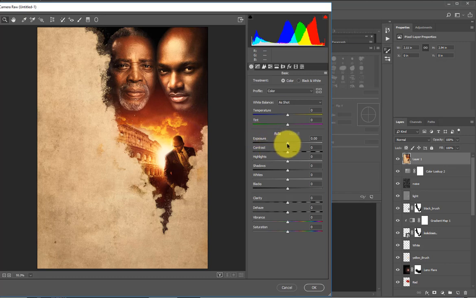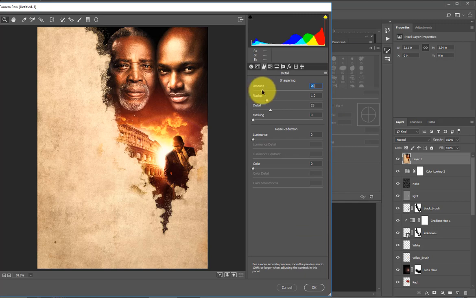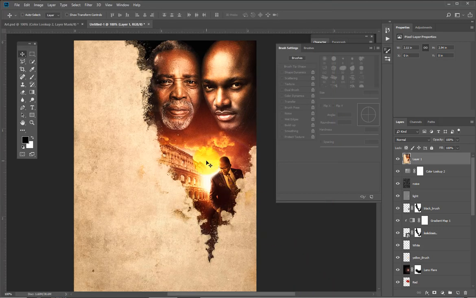First, I'm gonna increase the exposure. Highlight should be increased also, and shadow should increase a little bit. Just small. Clarity should go up. Vibrance should go up also, just a little bit. And I'll come here, increase the sharpness, make it more sharp, and I'll say okay. All right, so this is my result.